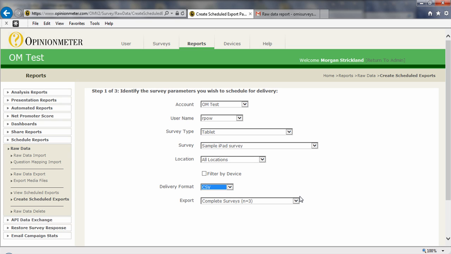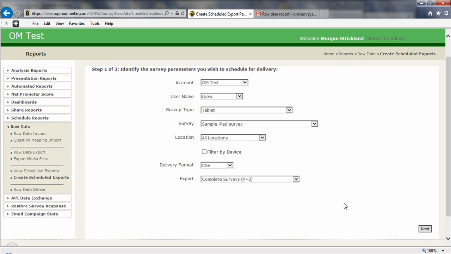And now the export options here, we have 3. Do we want the completed surveys only to be delivered? Do we want only the incomplete surveys to be delivered, or do we want both, complete and incomplete? And you'll see n equals 3. It's a very small sample in this particular survey, only 3 completes, 1 incomplete for a total of 4. So I'm just going to leave it on the completed surveys that will be sent in this report. So I'm going to click Next.